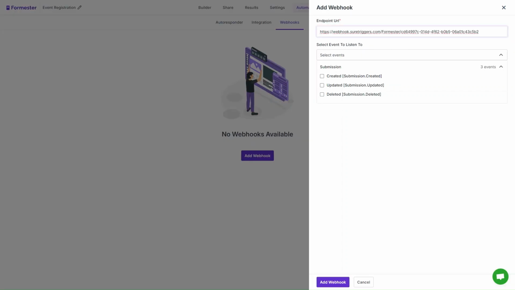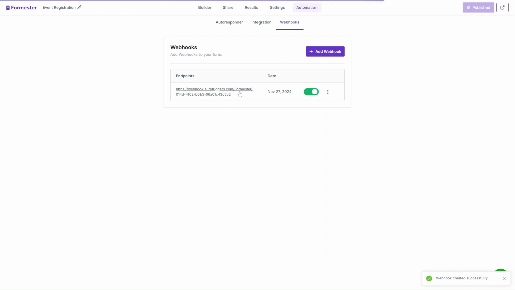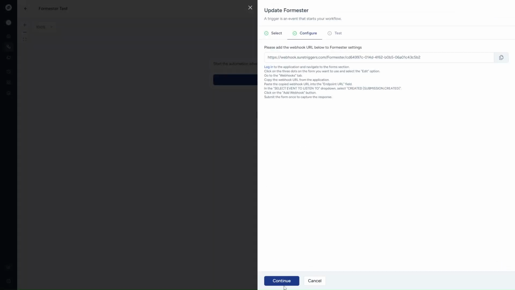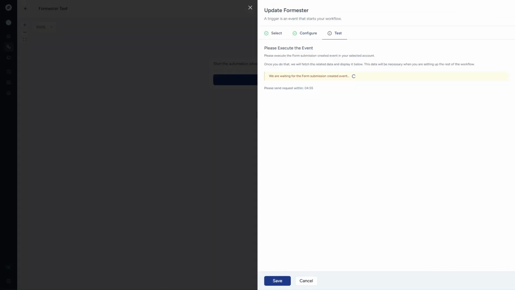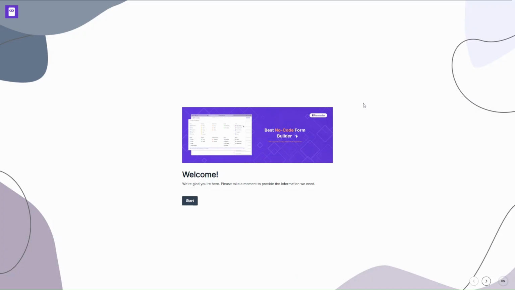And here I can drop in the endpoint URL and again select the event to be created. And when I click add webhook, now a webhook has been integrated. Now let's go back to the show triggers and click continue. So this is asking me to carry out a test submission to basically create this workflow. Let's go back to Formester and let's publish this.